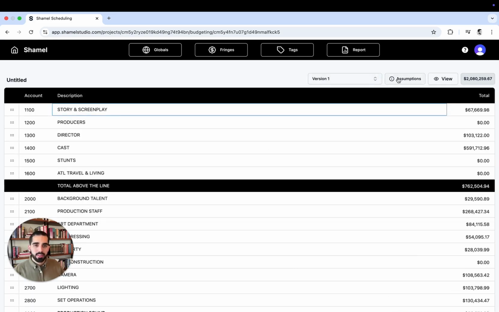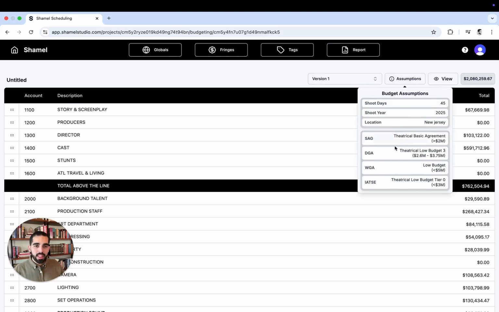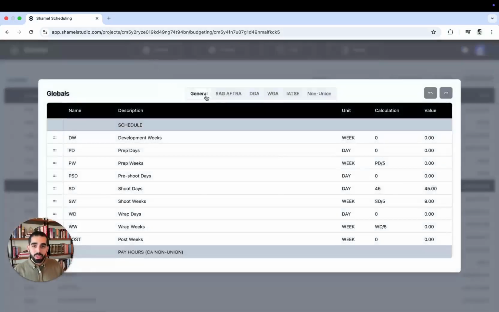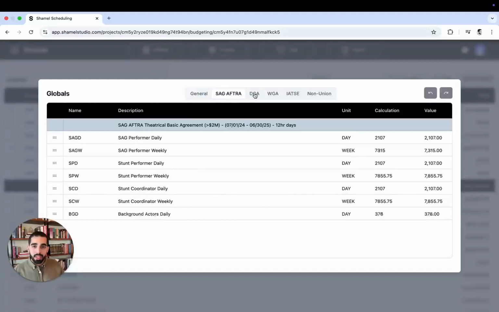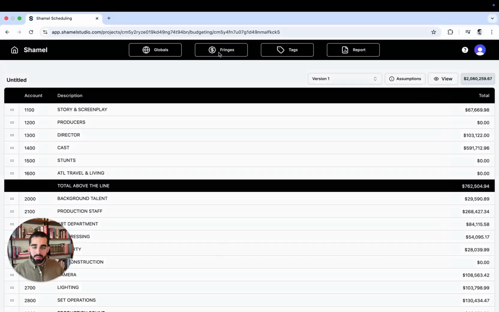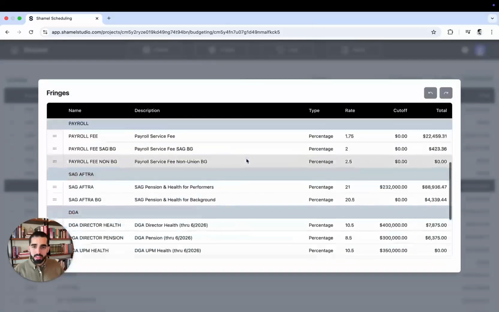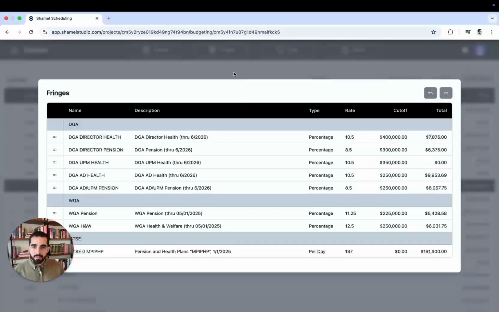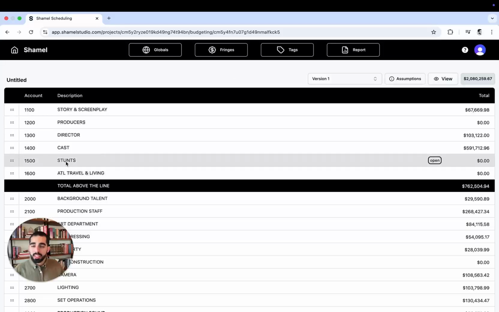Let's check our assumptions. We can see that we already have the proper tiers that this project falls under, and that's reflected in the globals, where we can find the proper rates for different positions for this specific project. The same goes for our fringes. And all this is already incorporated in the budget.